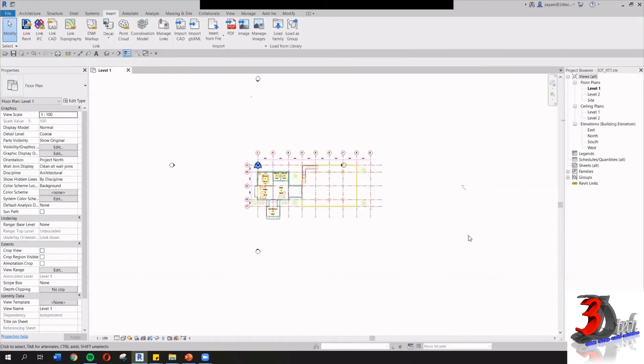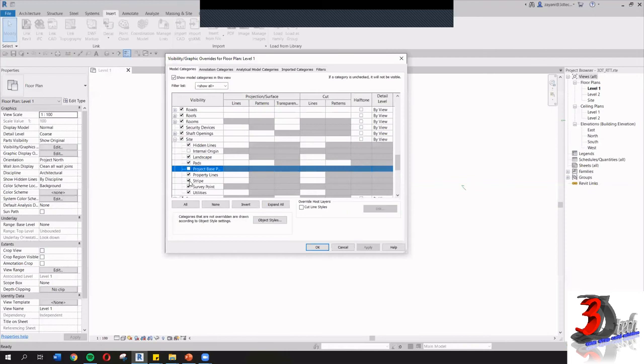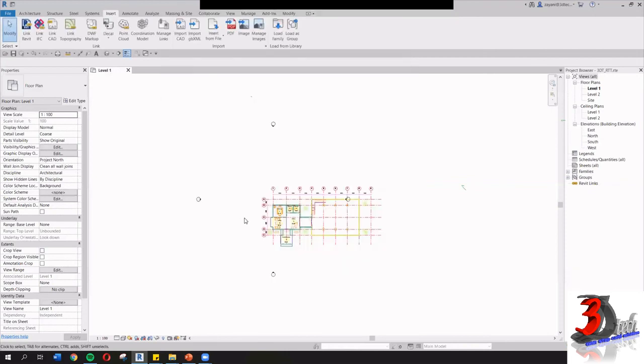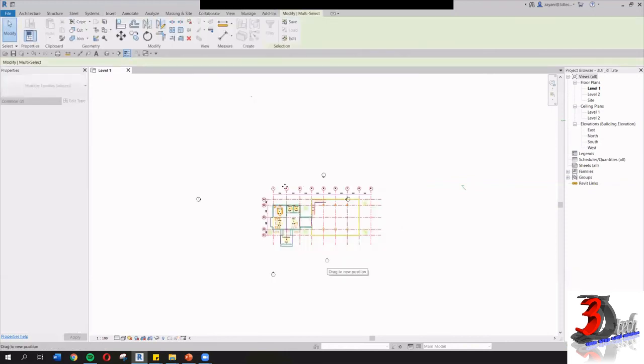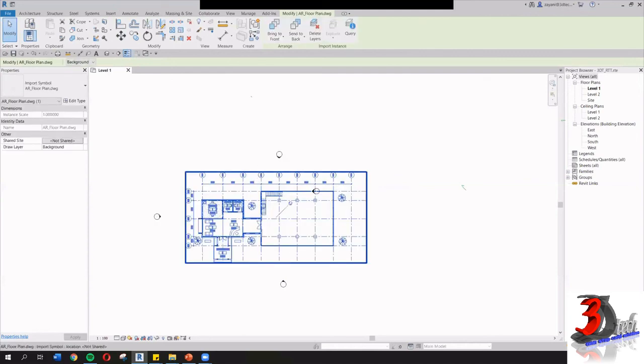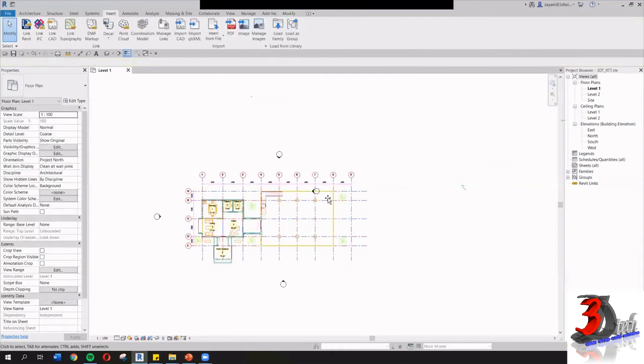Just like that. And then this is not necessary, but I really like to move my elevation view here to capture the center of my CAD drawing. And here you see when I select, it also selects my CAD drawing. So I'm just going to turn on select pinned elements, so all the pinned elements will not be selected. Like that.